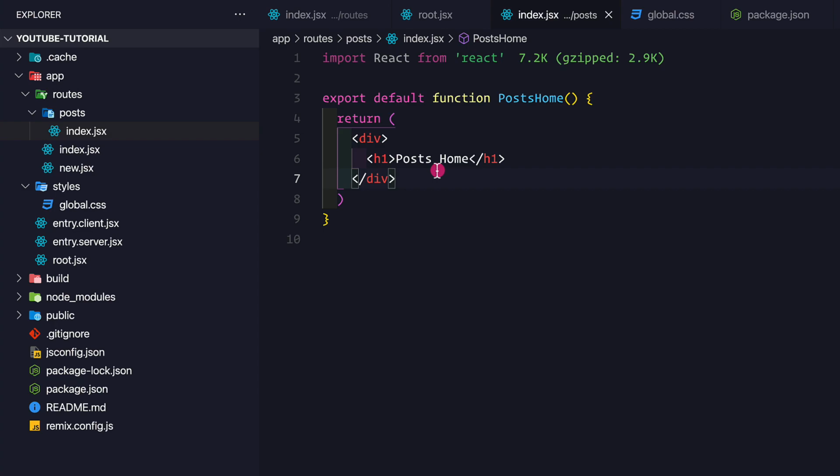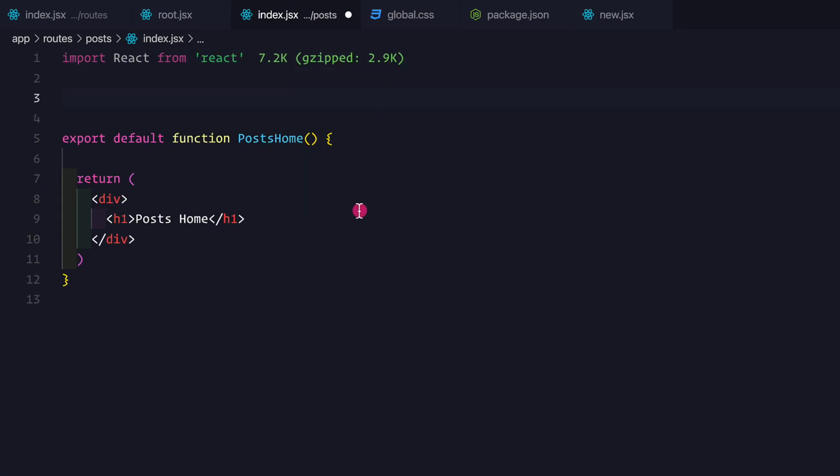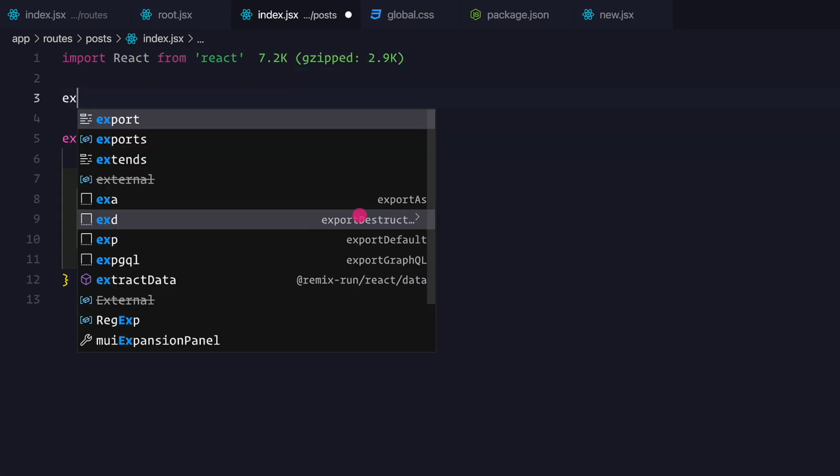So to get data from a database or from an API, you can do the plain React thing, that is getting the data from this post home thing here, to call the API and to get the post. But that's not what we are going to do. We are going to use some kind of a loader function here. So first, let me create a function called loader.